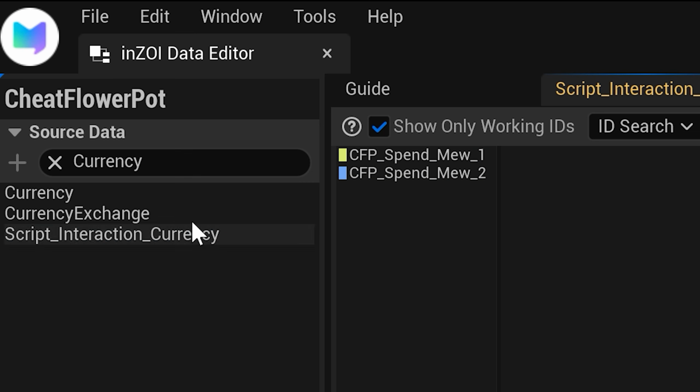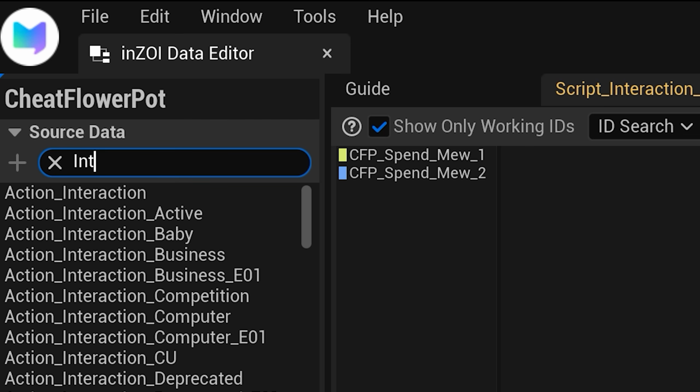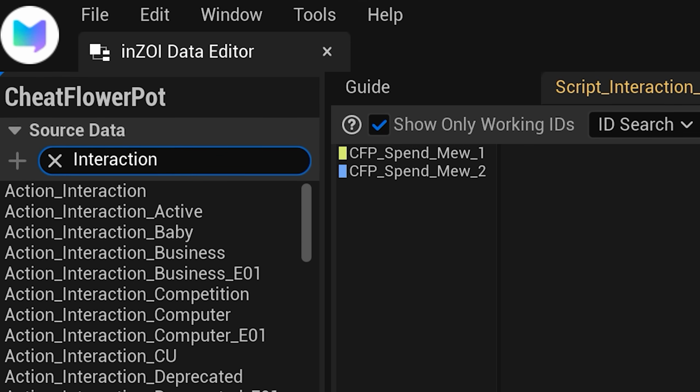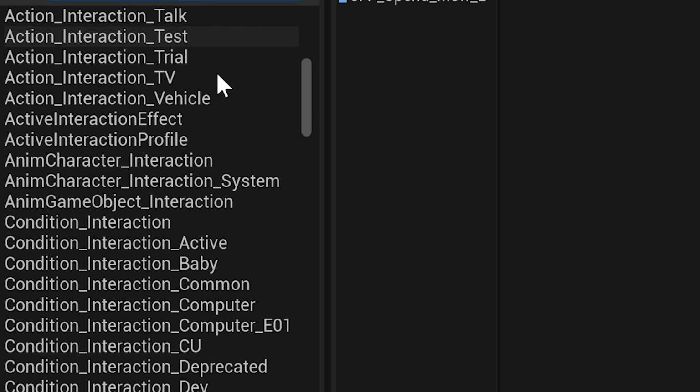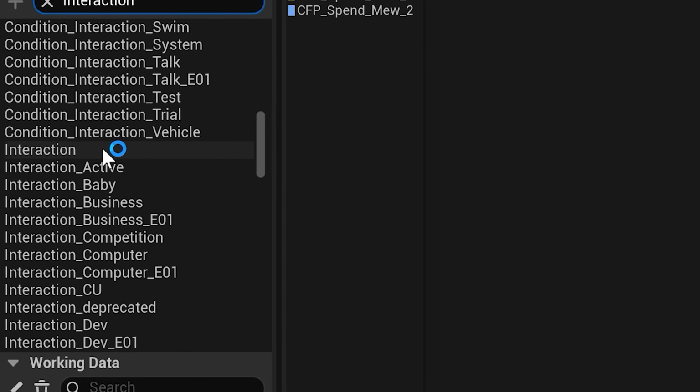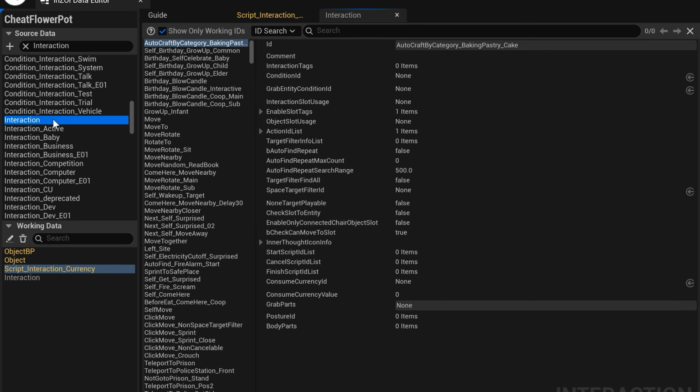Now let's move on to the next step. This time, enter interaction in the source data search bar. Several tables may appear in the search results, but make sure to select the table named exactly interaction. When you open the interaction table, you will see a large number of existing entries. We'll create a new one by duplicating an existing entry. You can use any entry as a base, but I'll use the Move entry for this tutorial.